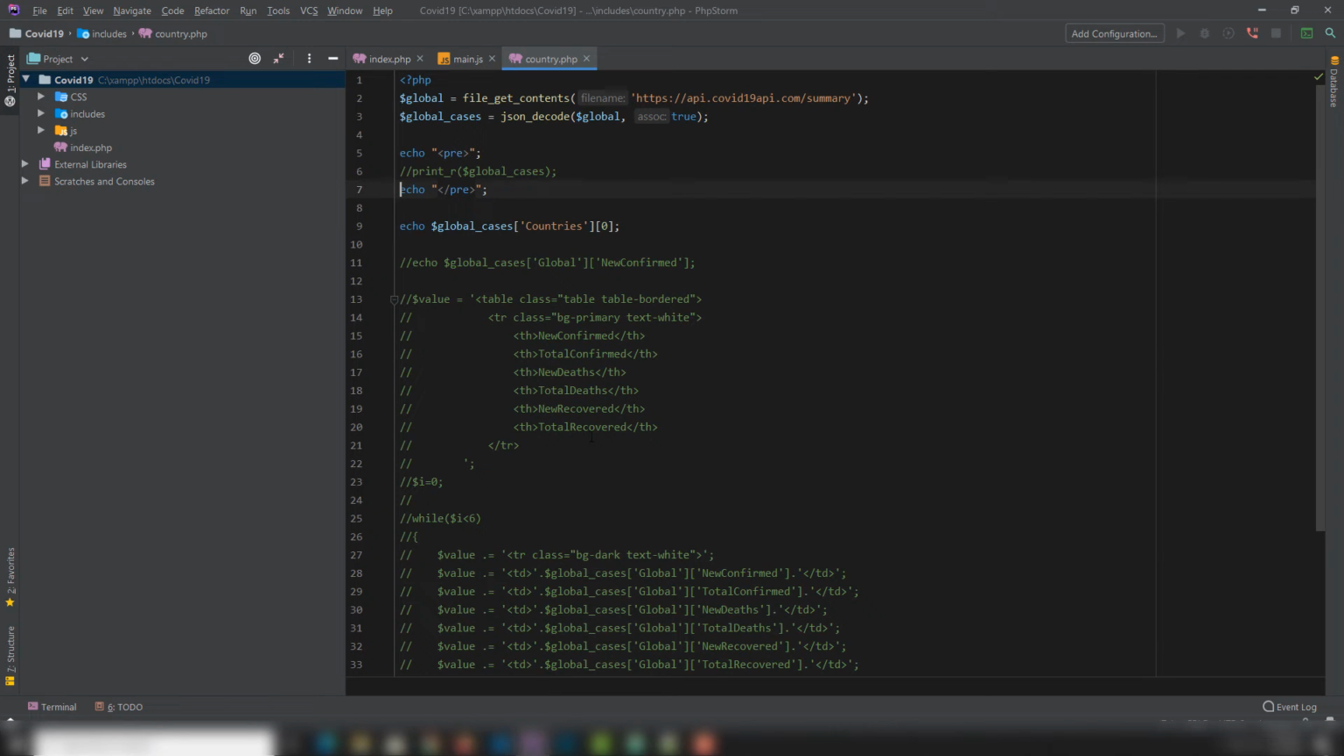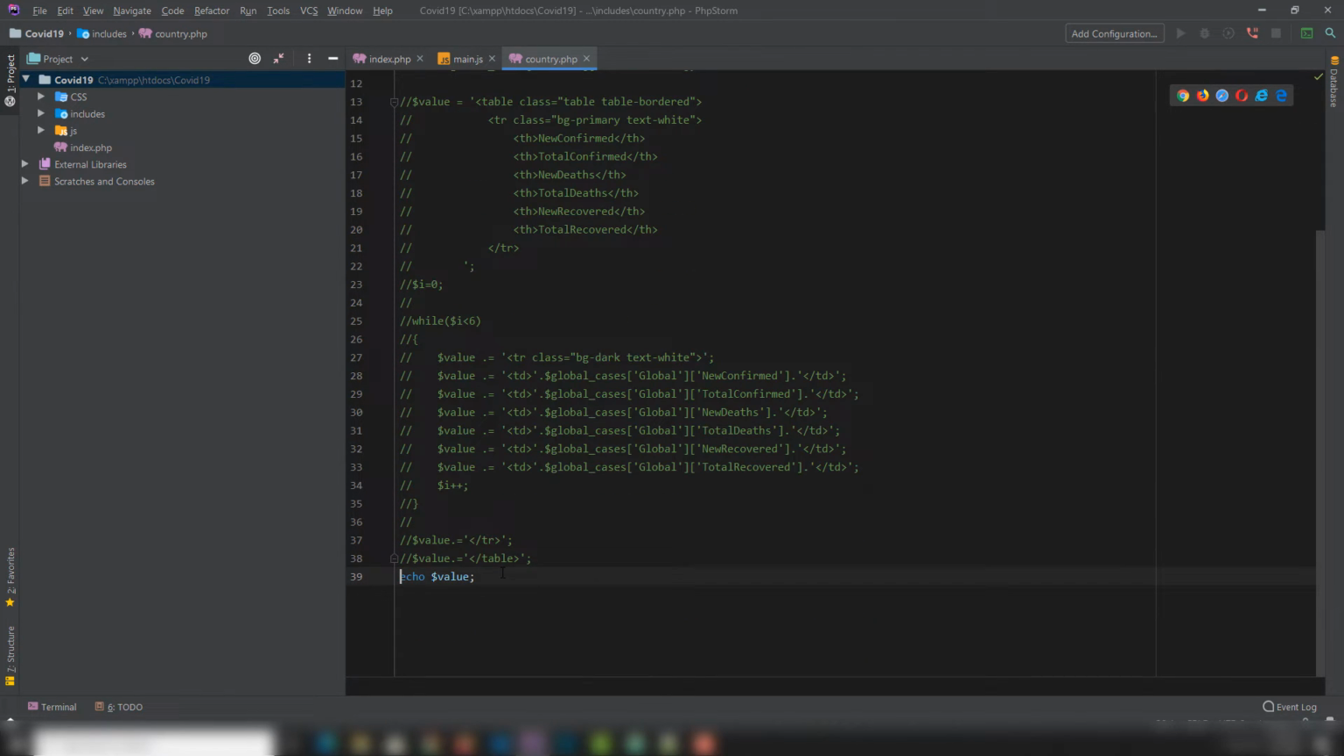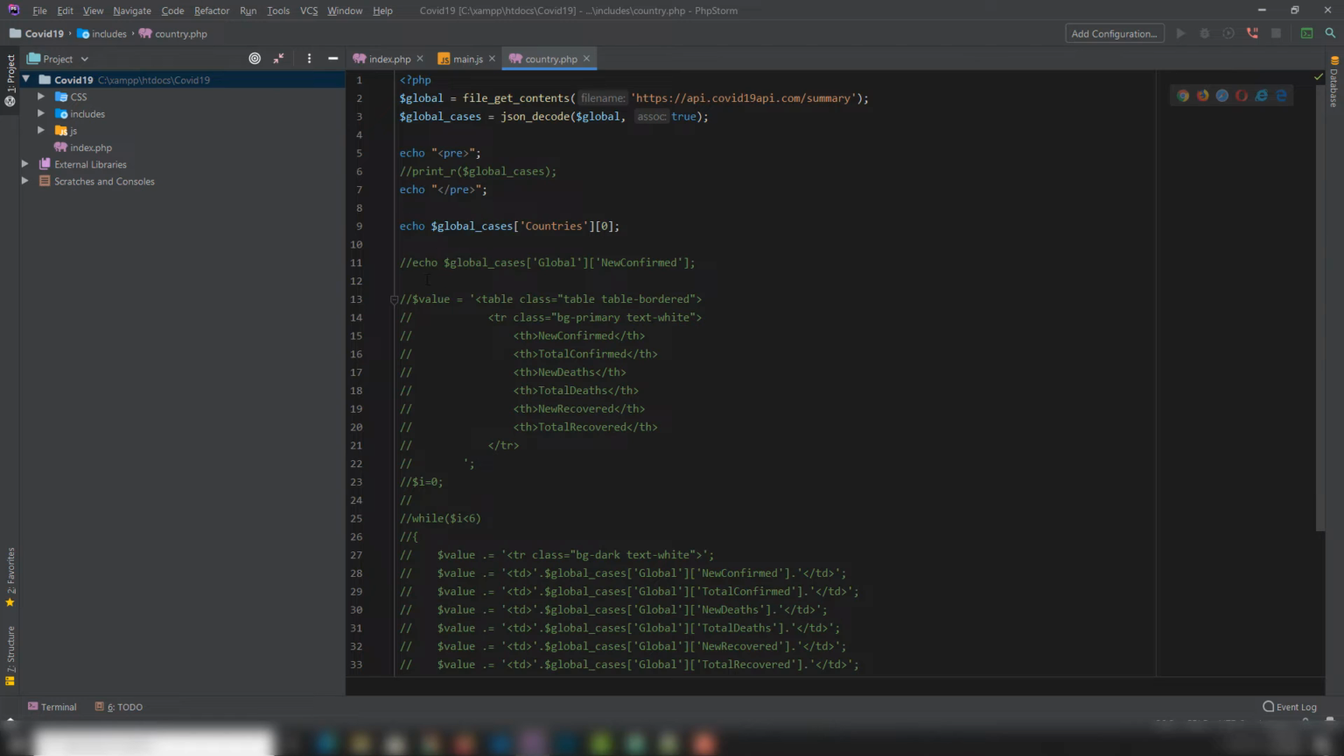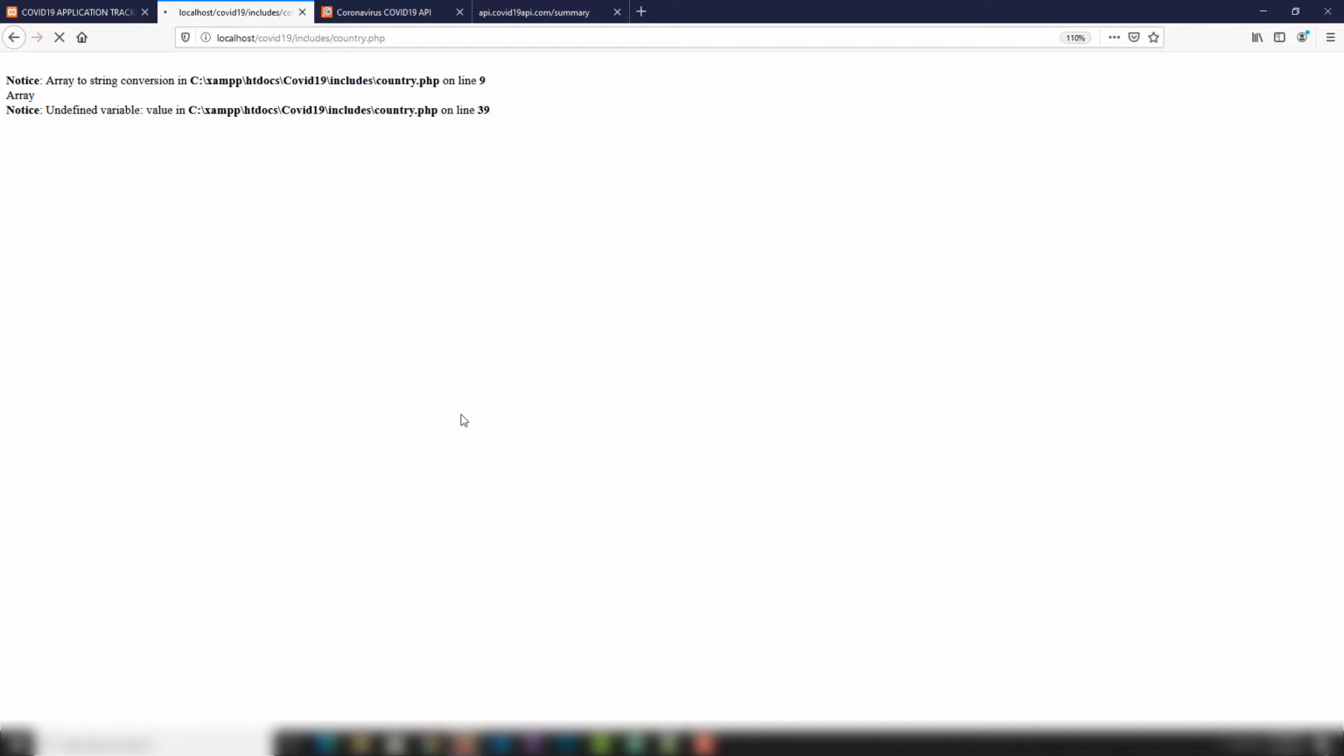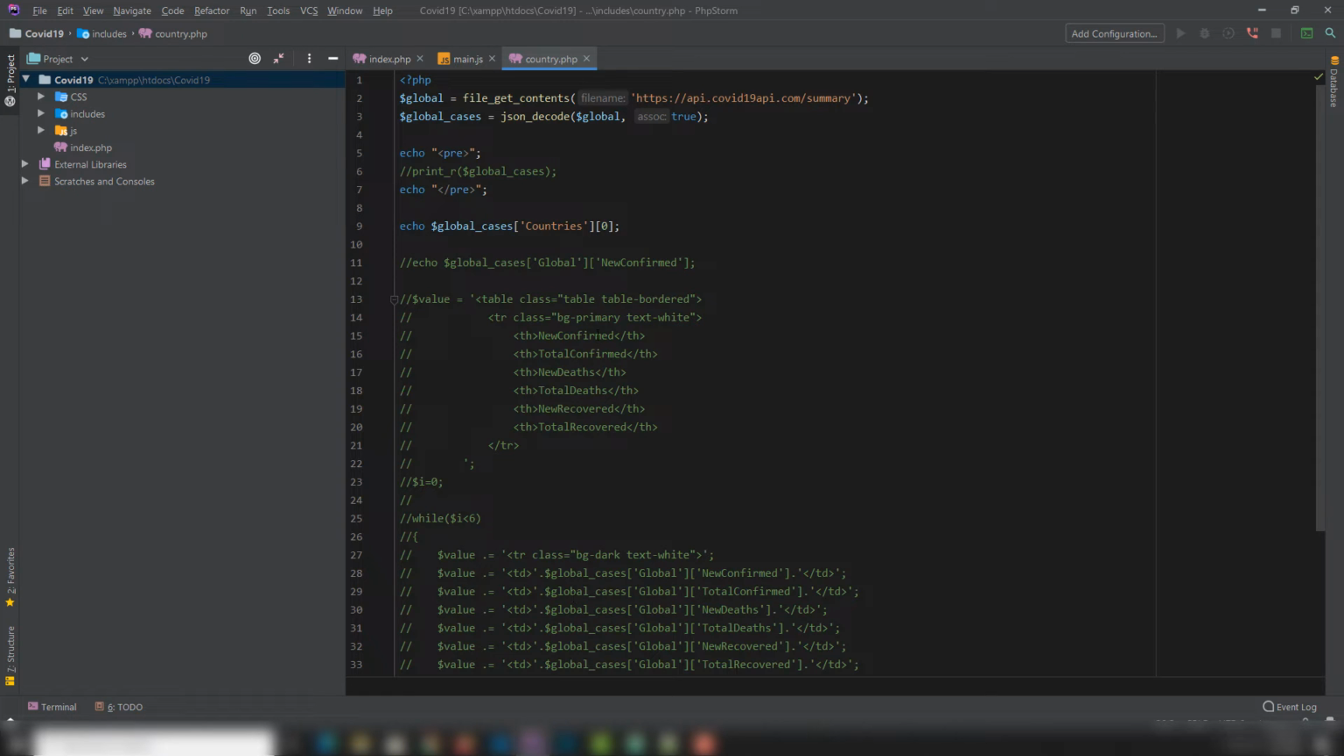Okay, something is wrong there, where is this one, and global cases is 0. Okay, what is this? Country.php. Where is the problem now? I need to check that. Line number 9. This is the country, this is the index number. Just a minute, guys. I comment out, and we need to check that.